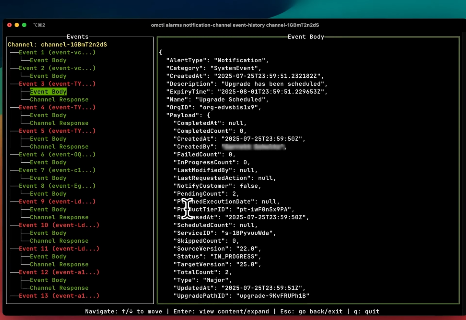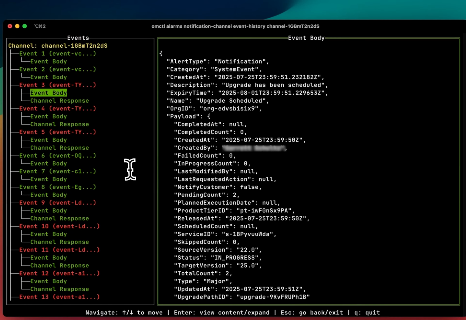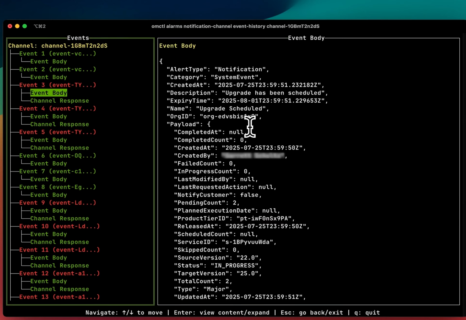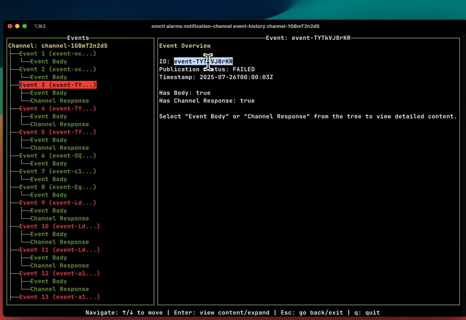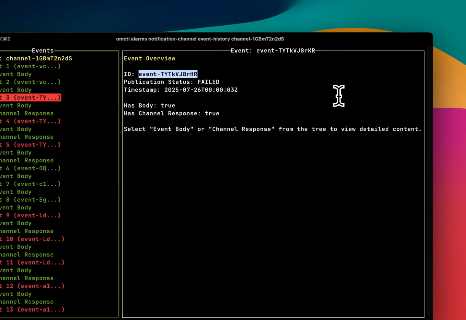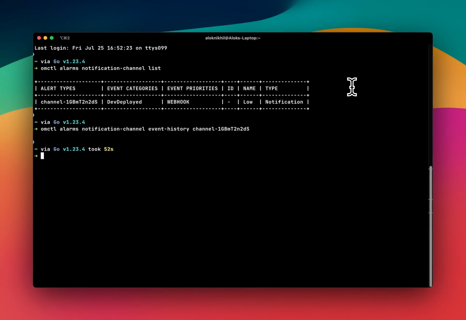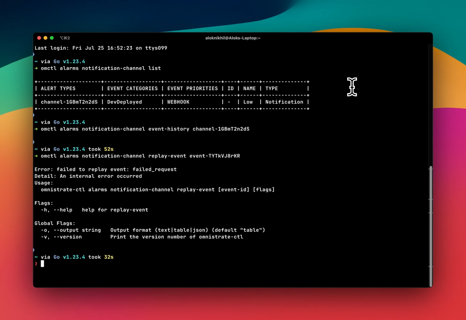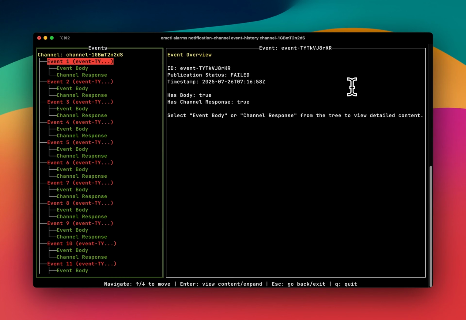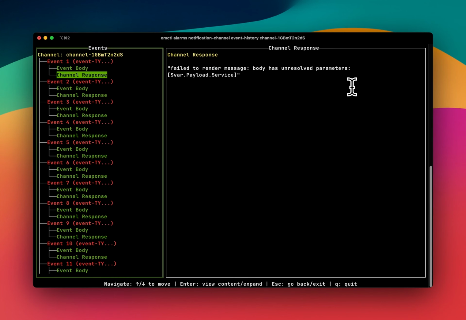So let's say you fix this issue, and then you go back to the event and say, I want to replay this event, and so you can copy that. There is a new command called replay event, and you just run that once. As you can see, the event failed again. So clearly, the issue is not fixed yet.